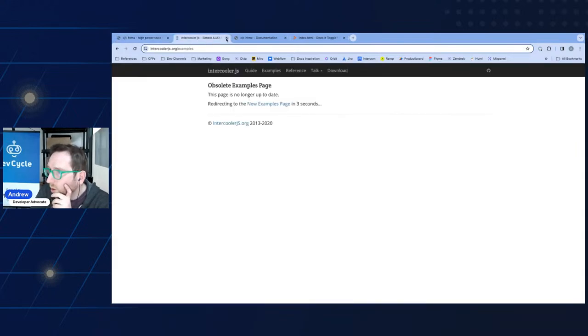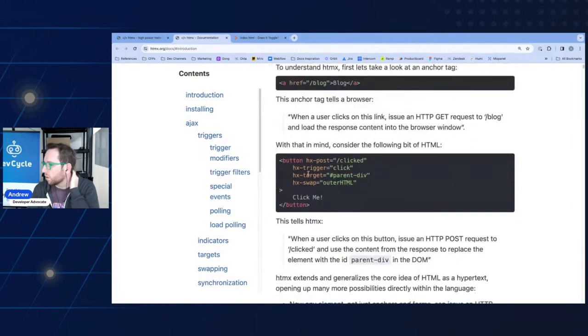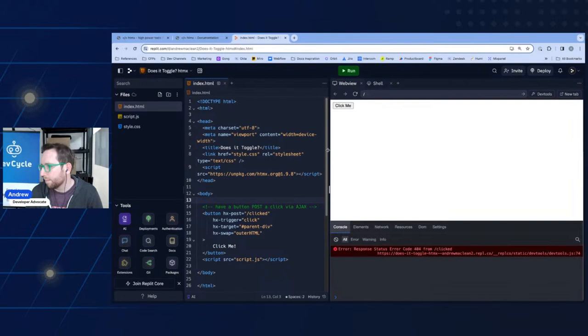All right, let's go over into the htmx documentation. Introduction. htmx in a nutshell. Look at an anchor tag. Considering a bit of HTML, when you click on this button, it should issue a POST request to clicked and use the content from the response to replace the element. I think this is basically what we're doing here. I think we already did this, and it's just a little bit more. Yeah, it's exactly the same.